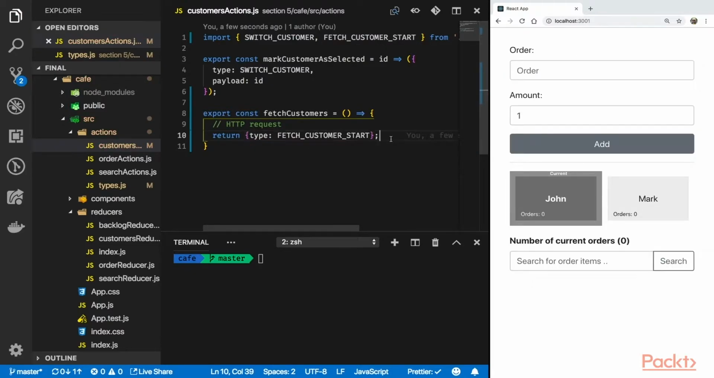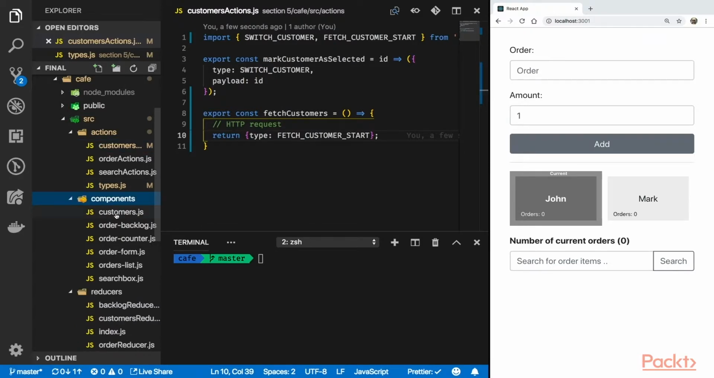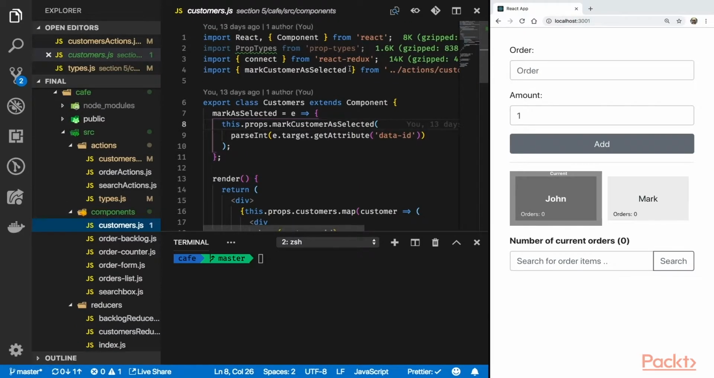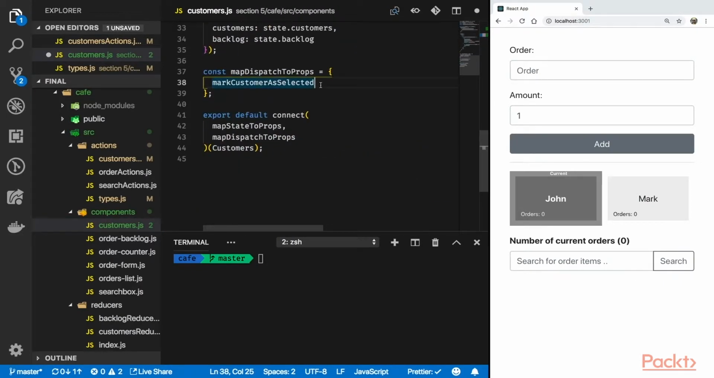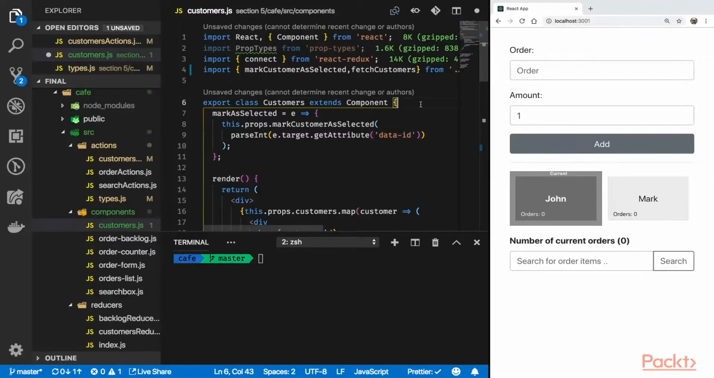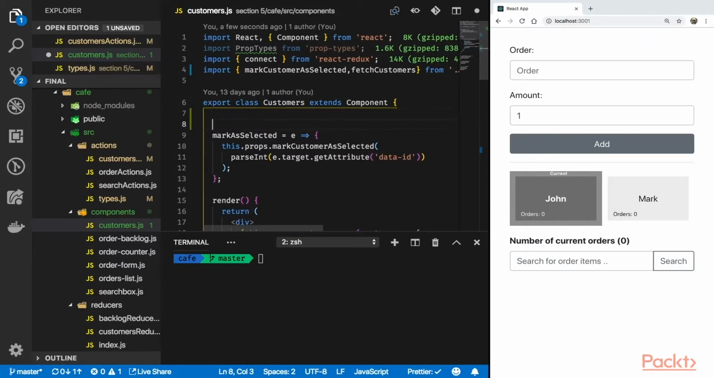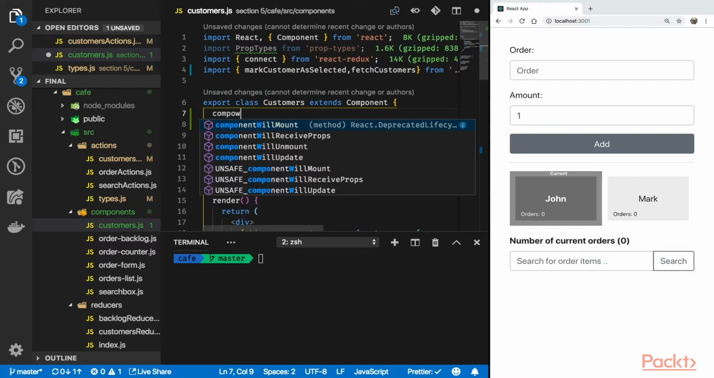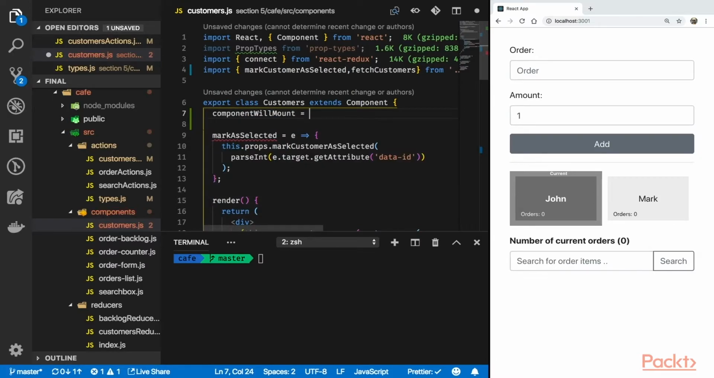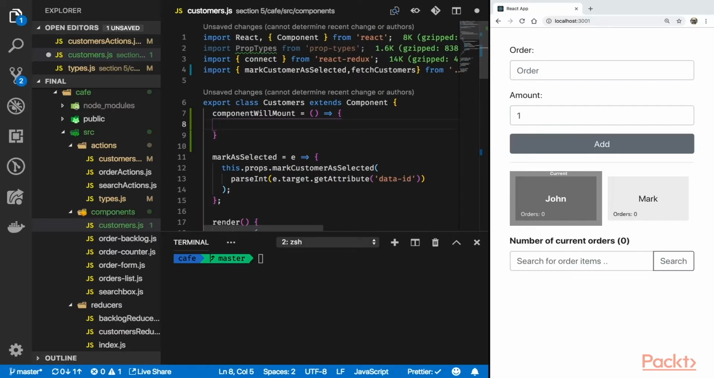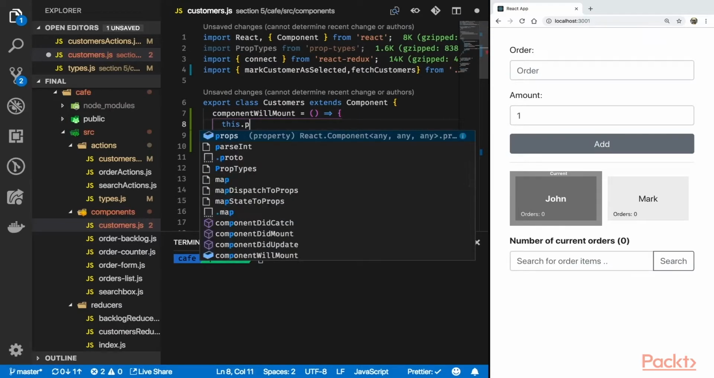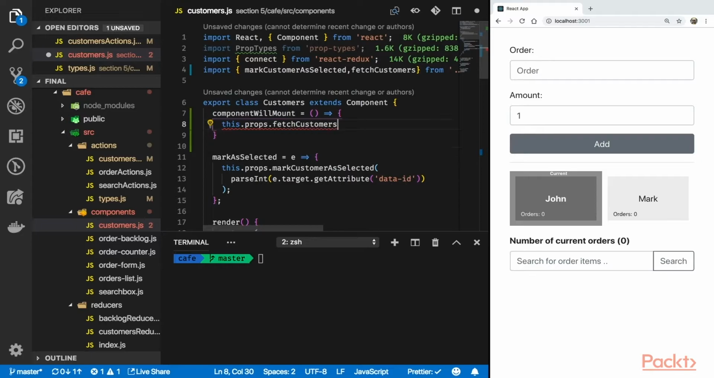It's saved. Now nothing is wired up. Let's start by wiring up first to see everything. In customers, we need to return the fetchCustomer function and add it to mapDispatchToProps. Now we can use it as a prop. The lifecycle function we need to use here is componentWillMount, because we need to load everything before mounting the component. Then we can use this.props.fetchCustomers. Now everything should be wired up.